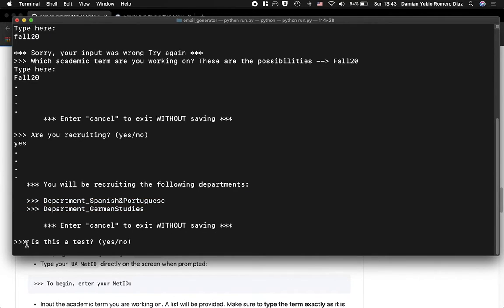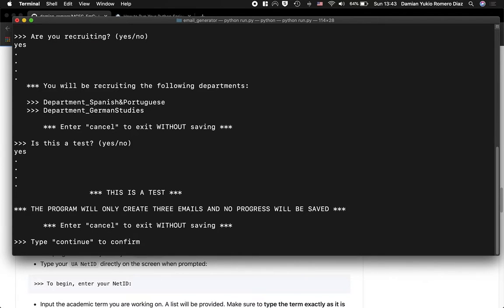So is this a test? Now, you can run this program in test mode, and I'm going to show you how. If I say no, it's going to take us directly to recruiting, and I'm also going to show that later, but right now we're going to run it as a test. So I'm going to say yes. If I run it as a test, then the program will only create 3 emails, and none of this progress will be saved. So do not use the test mode to actually email participants. Test mode is only for you to play with the program, and I'm going to show you how it's done.